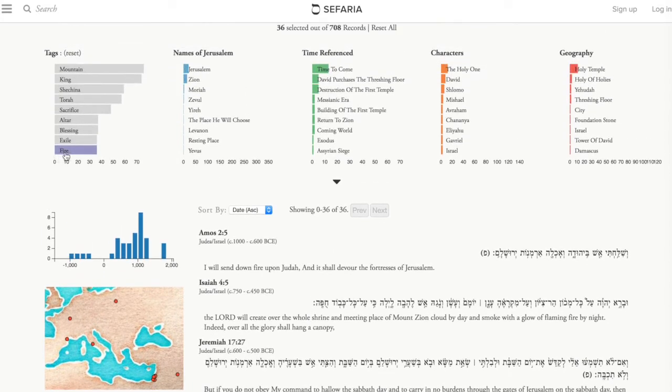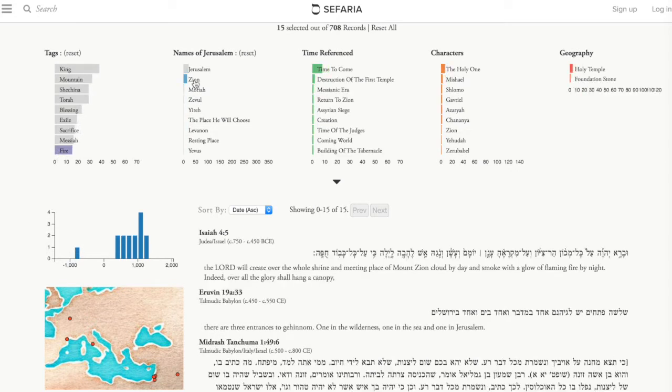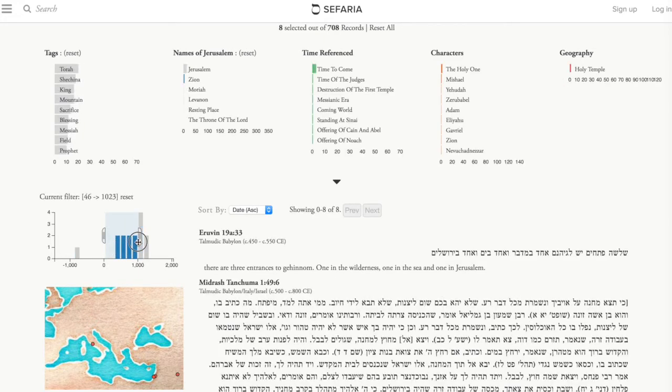Once I've selected one filter, I could select further filters. Let's say I'm interested in fire, but I'm only interested in Zion. So here we have fire and Zion. Here we have 15 sources. And maybe I'm only interested in the Midrashic period, so I can further filter it. Here with the timeline, I drag across the timeline. And here now we have 8 sources dealing with fire, Zion, and in the Midrashic period.